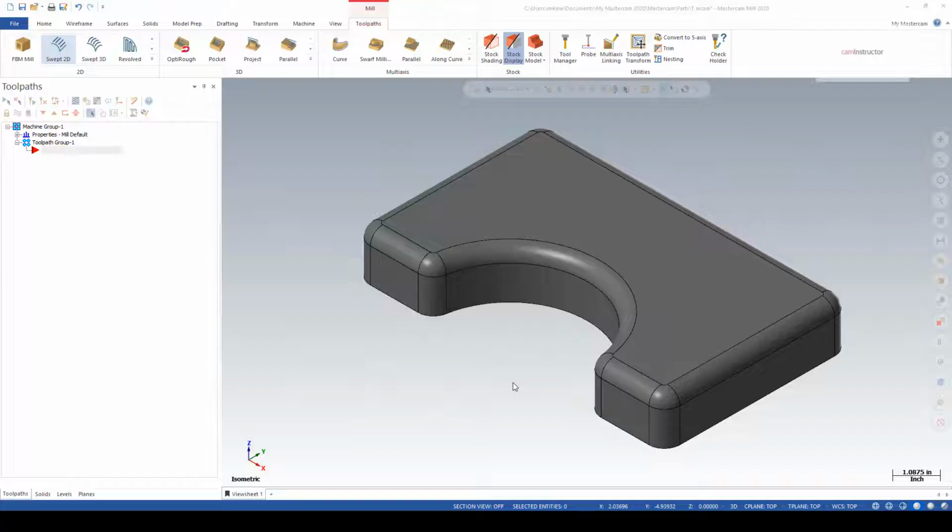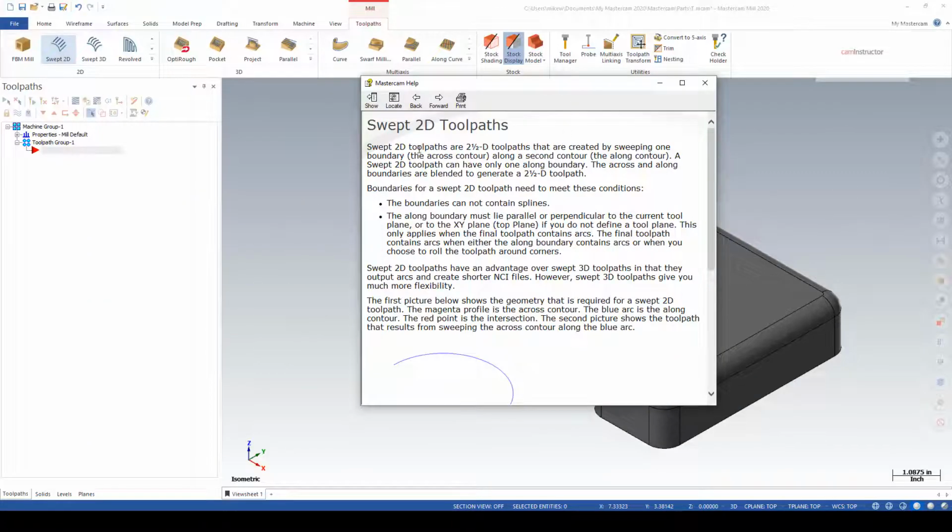Up on screen, I've got a pretty basic solid model. There is a fillet that goes all the way around the top, and that's the feature we will be cutting with our swept toolpath. Before we jump right into the toolpath, let's have a look at the definition.